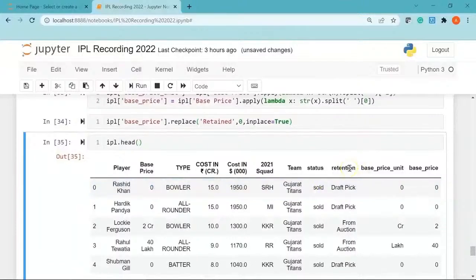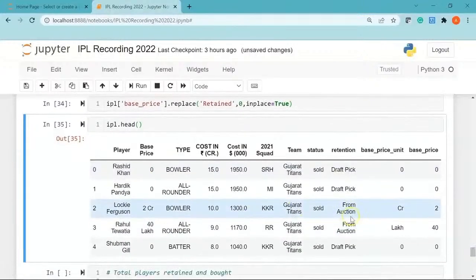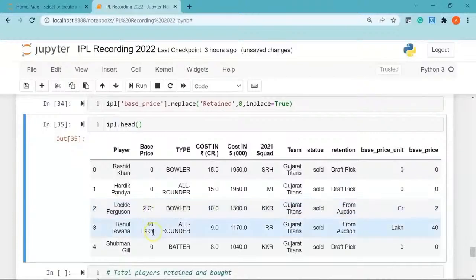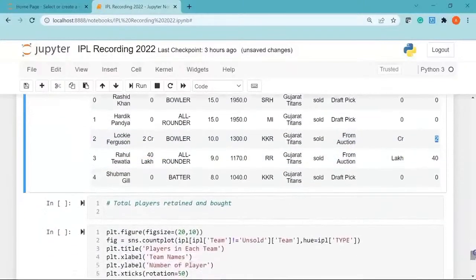So one is called retention. So zeros refer to draft pick. Any other value will say the player was picked from the auction. Then you have the base price unit. So here you can see crores, lakhs, and the value base price is 2, 40, so on and so forth.